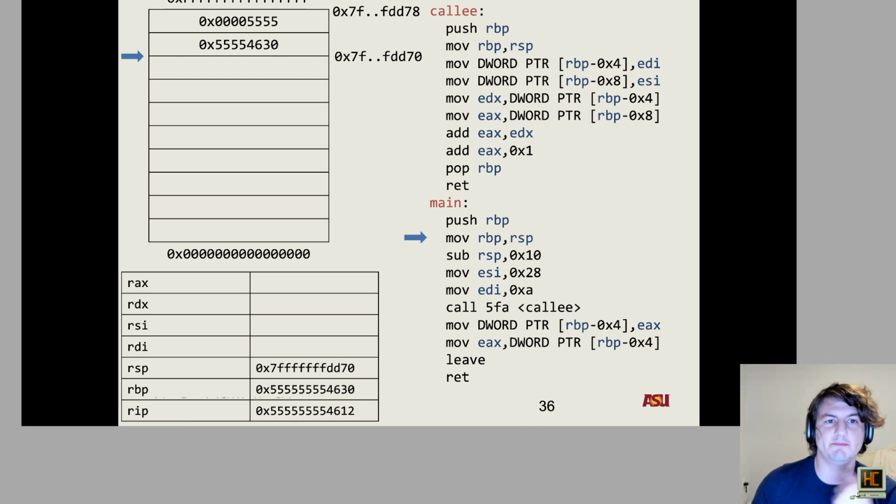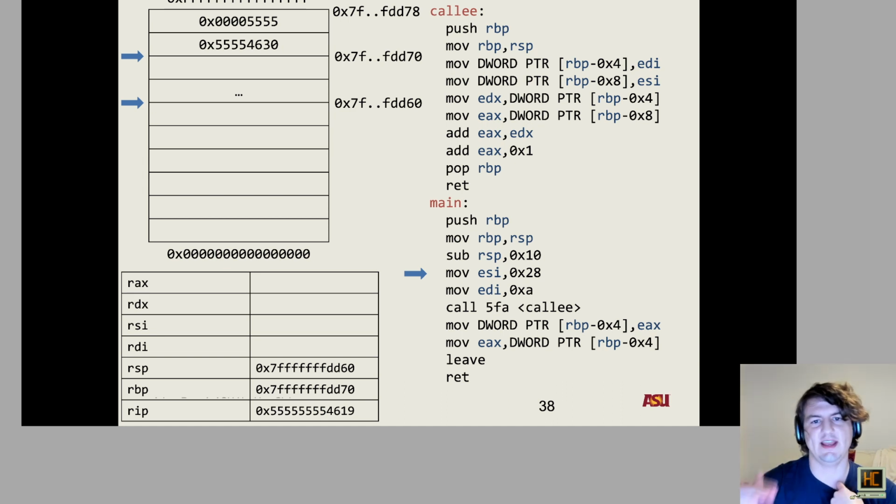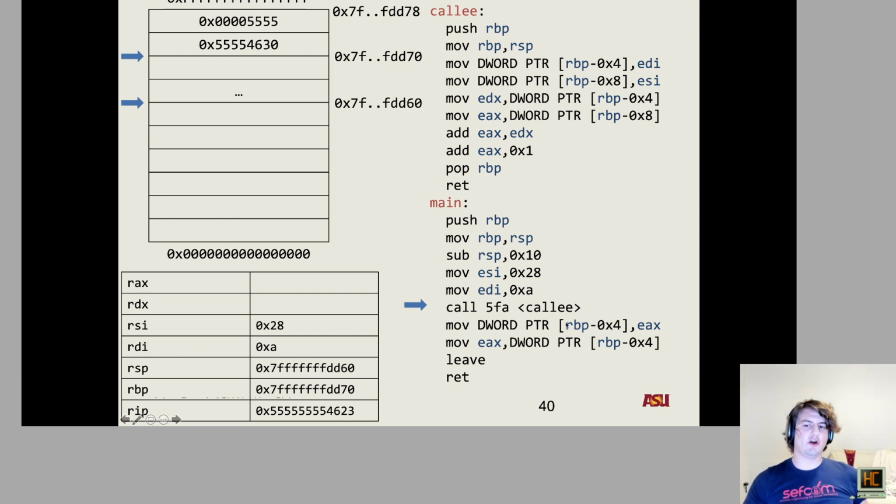We now move this, because we've stored the base pointer, we now move the stack pointer into the base pointer. So now the stack pointer and the base pointer point to the same location. We then subtract 16 from RSP, so we're going to save 16 bytes on the stack. We then move 28 into ESI, so 28 gets put into the ESI register. Then 10 gets put into the EDI register, into RDI. And now we've set up everything for the call to callee. So we've set up the first argument and the second argument by putting them in these registers.